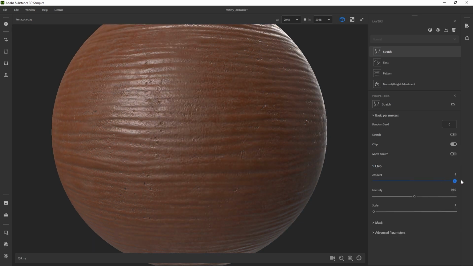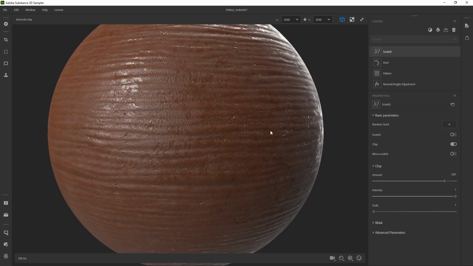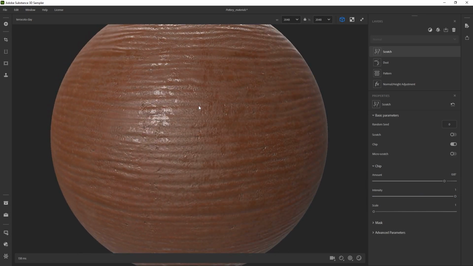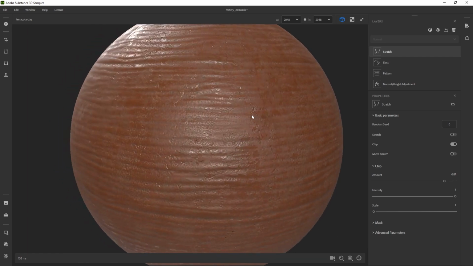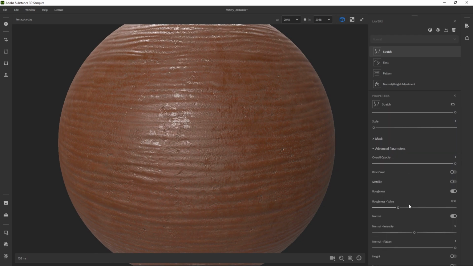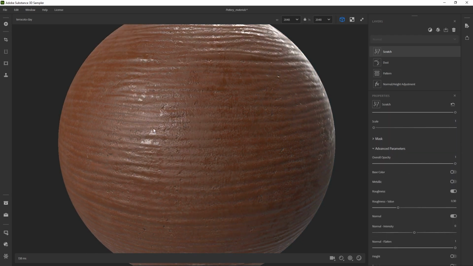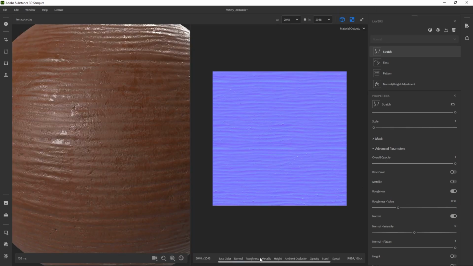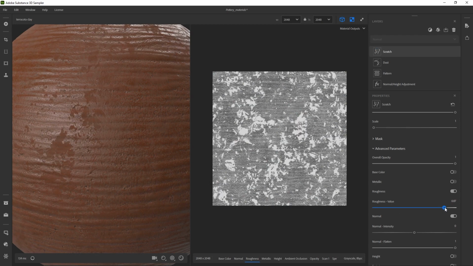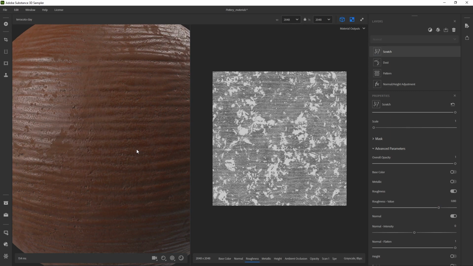So let's increase the amount so that you can see clearly, and the intensity, so you can see what I'm doing. There we go. So those are the chips of this material, and that works really well for this type of old ceramics with some chipped areas. And we can also go to the advanced parameters, and we can change the roughness value, because right now they look very different. If you go to the roughness, you can see these are very different. So we can change the roughness value so that they are pretty reflective, which is not what I want. I want the opposite. I want something even less, right?